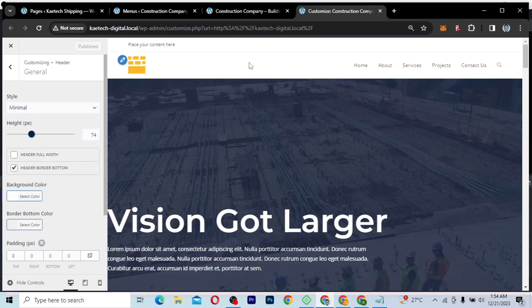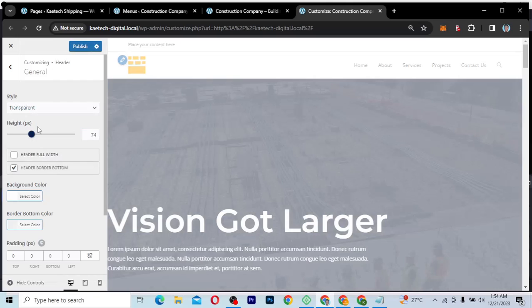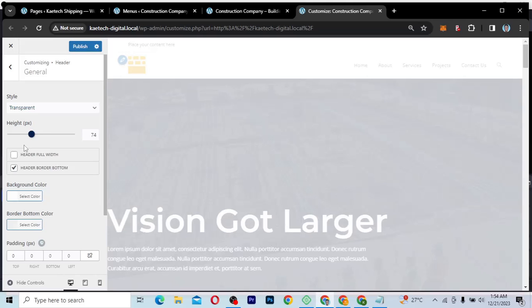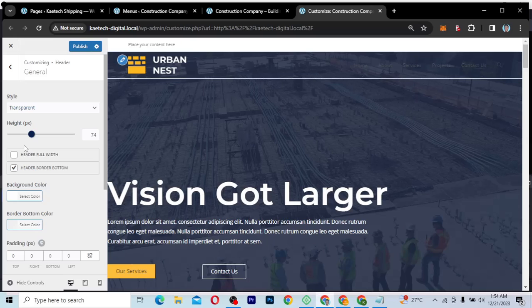So the minimal is what you see over here. Now if I change it to transparent, this is how it's going to look. So wait for it to load, and then you see how the transparent looks. All right guys, as you can see, the transparent really picks the hero background over here. Because it's a transparent header, it has pushed the hero background up over here. And that is the transparent.